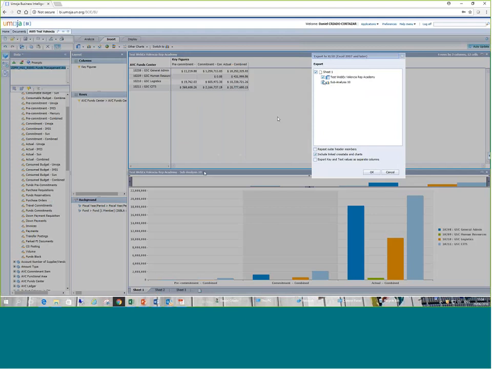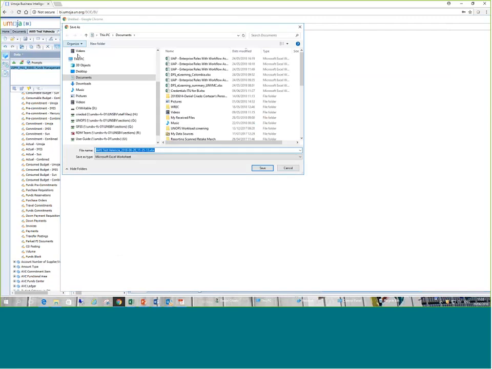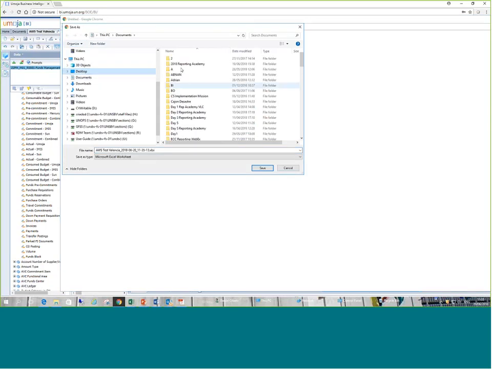called number 10. You want both of them to be exported to Excel. You can select yes or no. You can select just one, or the two. So in this case, it's okay if we include both of them, and we click OK. Then I want to save it on my desktop. I put 2018 there, and let me just name it AW Test Valencia. This is okay.